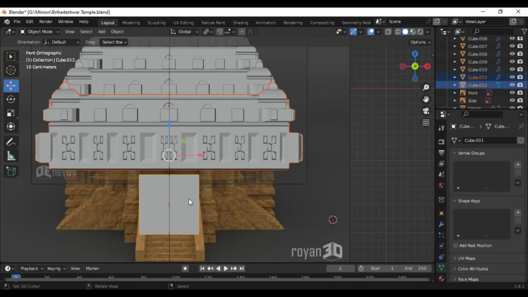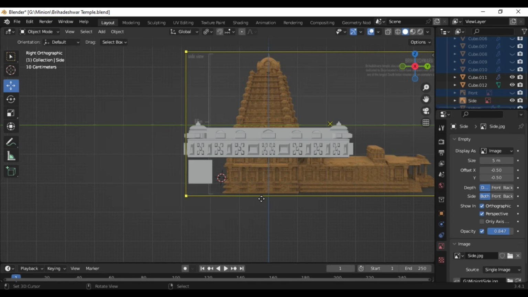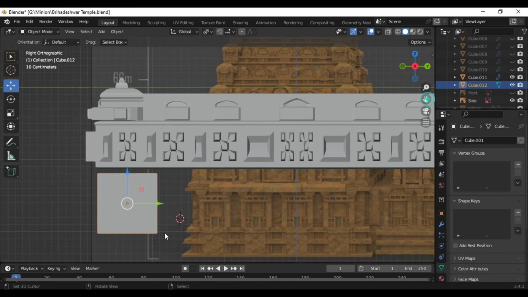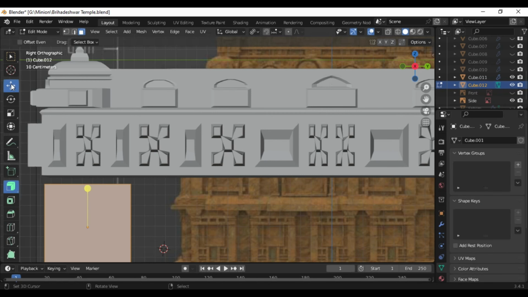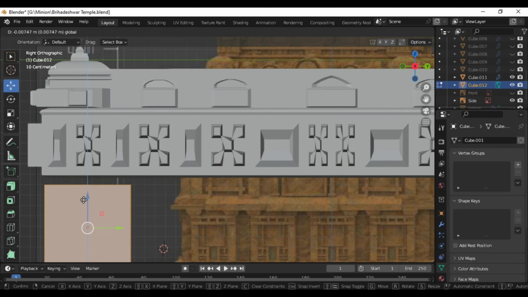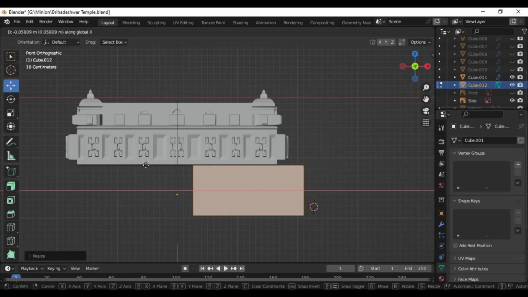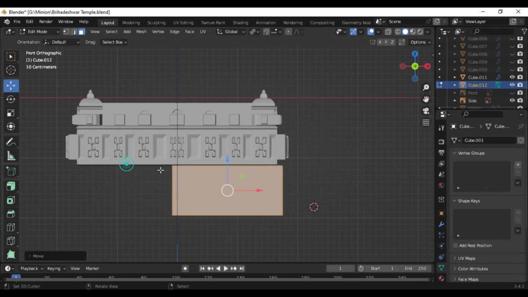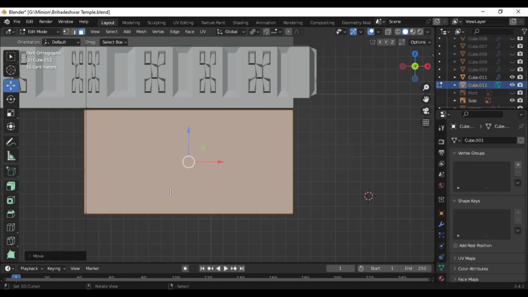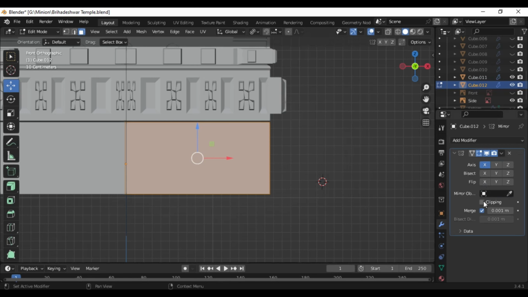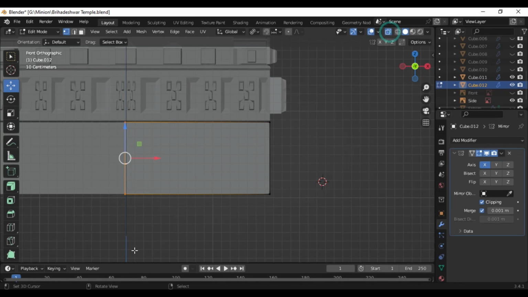Now add a cube, and in the edit mode, place the cube right over here and scale it along the x-axis. Now we need to add the mirror modifier. So here I am adding the mirror modifier and turning on the clipping option.